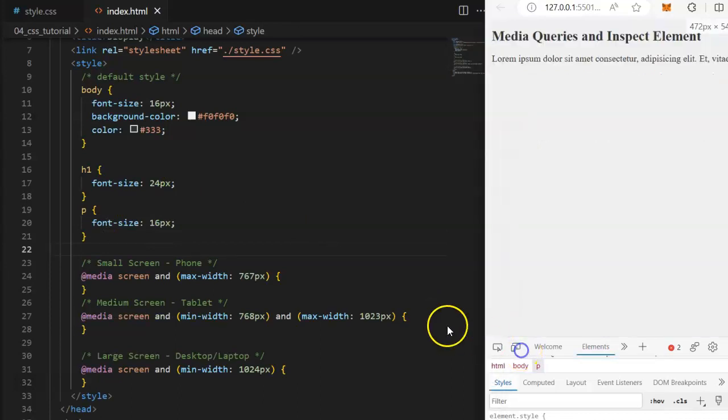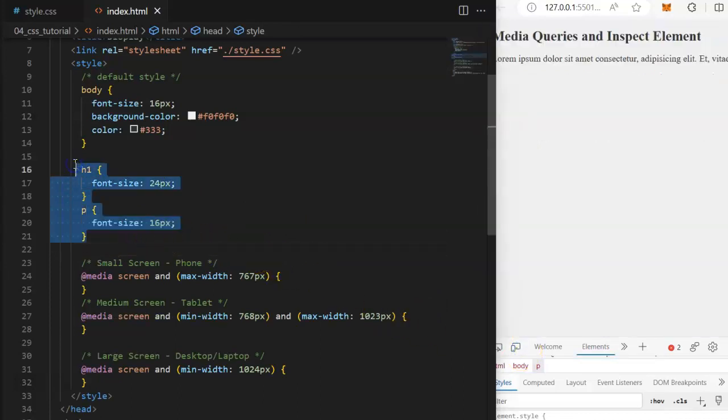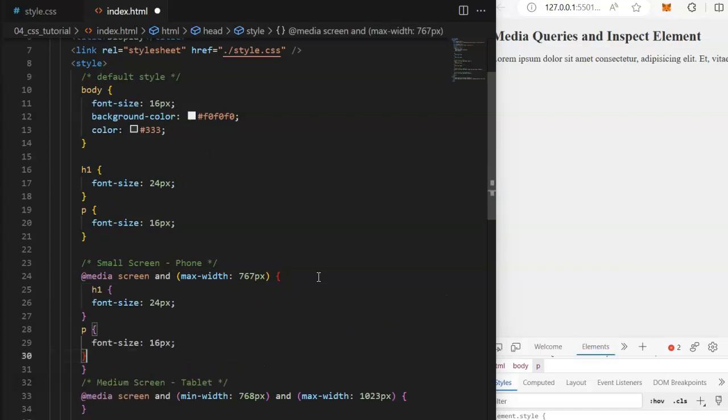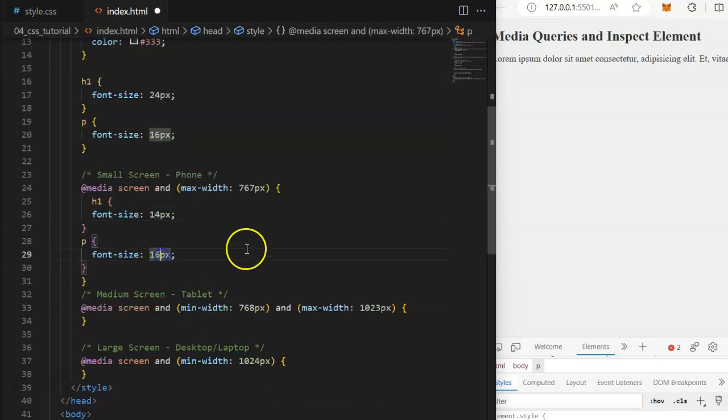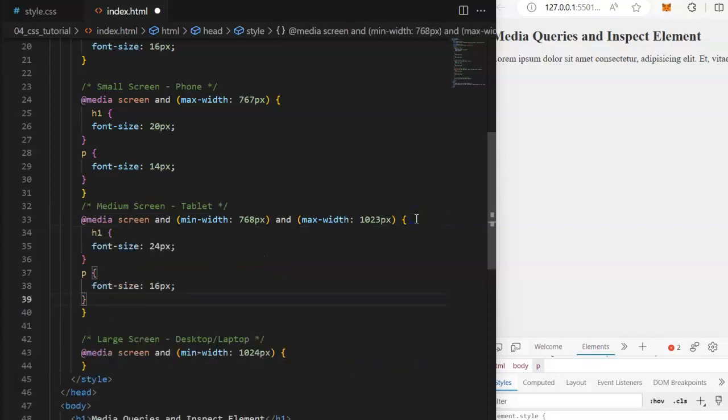But when you want to overwrite this, you want it to have a different style or different size on the mobile screen, or a different style or size on the desktop screen, you define it again in this. So this applies to mobile screen. Maybe on mobile you want this to be 14. We are going to see it in action, don't worry. Let's say 14 and maybe 20.